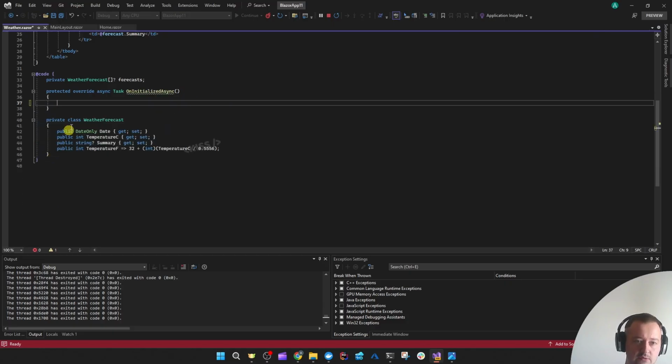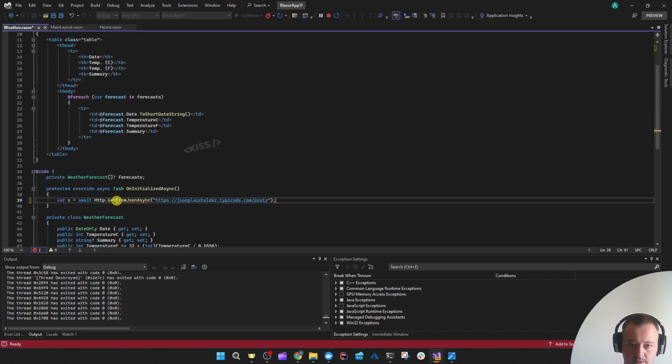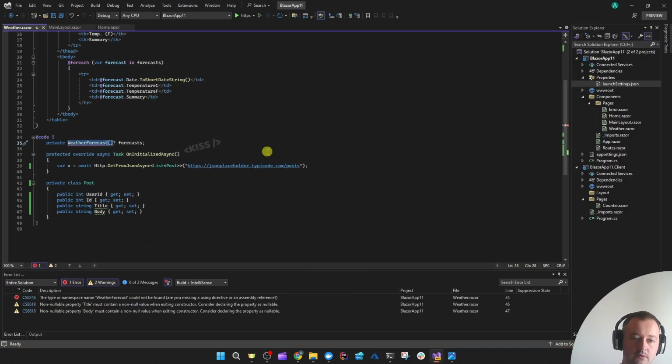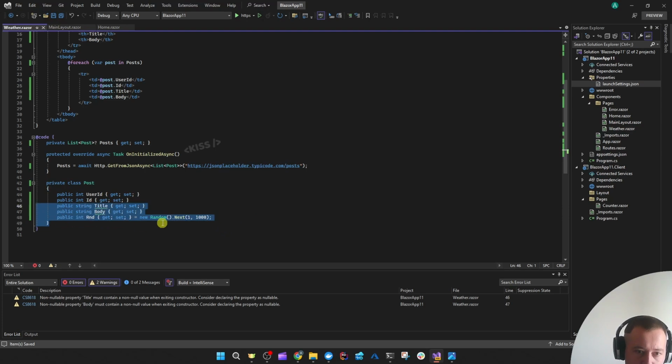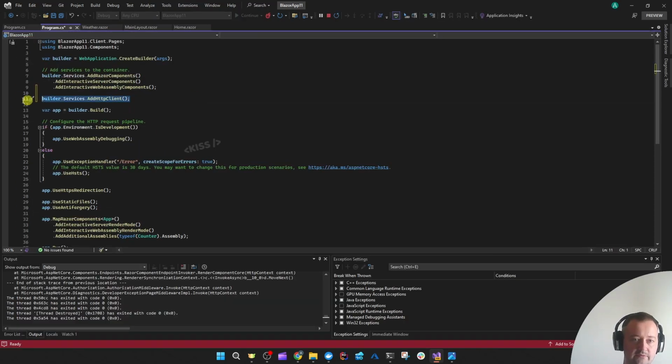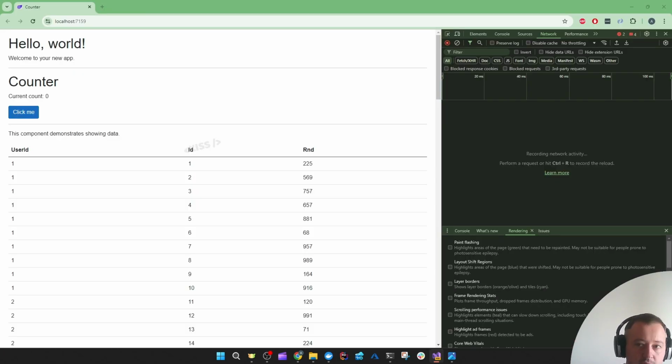Let's quickly replace that with an HTTP call. A JSON placeholder of posts. Let's see. Okay, I'm going to try to add some randomness. We have to add HTTP client, and that still seems to work fine. Let's see. So I've just added some division. Counter works. This is 225.